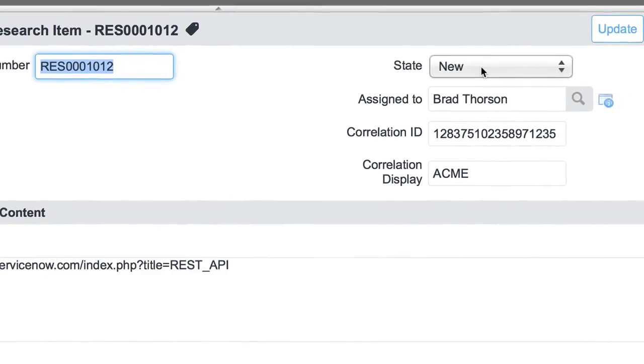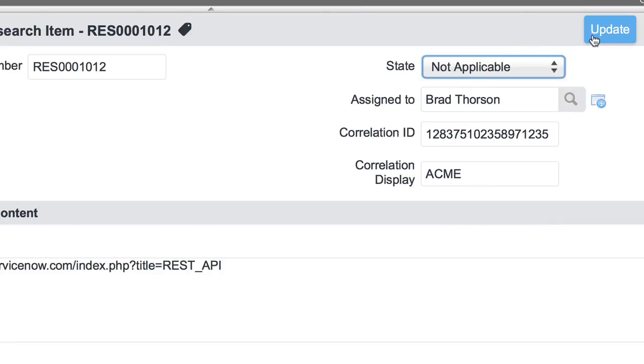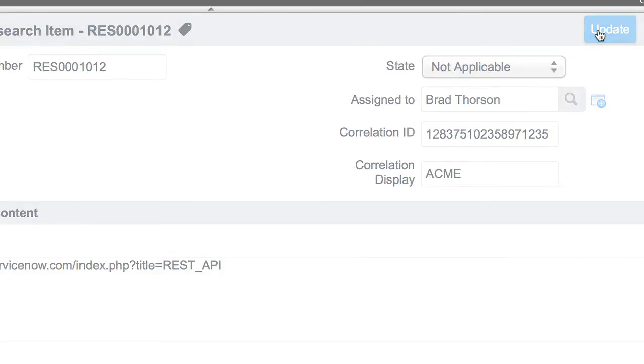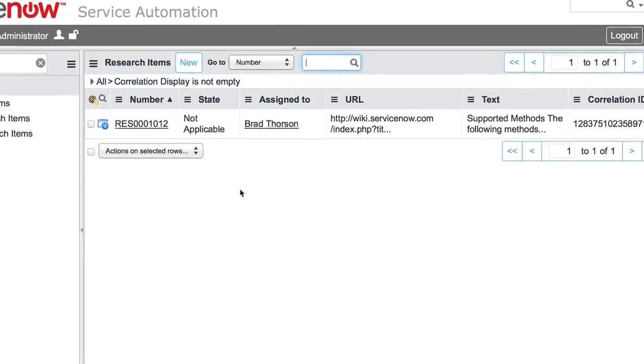and what should trigger the integration is us moving this to not applicable. So we'll move that to not applicable and click Update. And notice how fast that was despite us making a web service call. That's because this was an asynchronous web service business rule, or an asynchronous business rule. And behind the scenes, whenever it gets time, it's going to execute that web service call and update Acme.